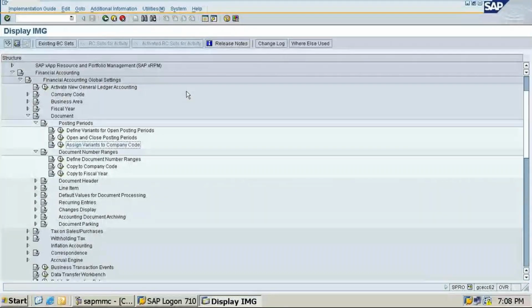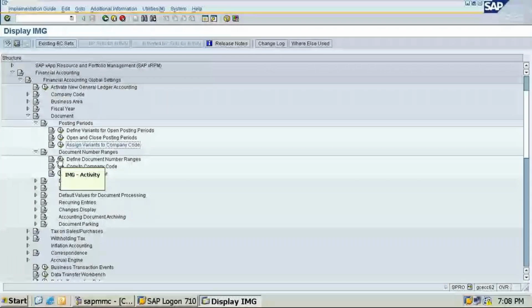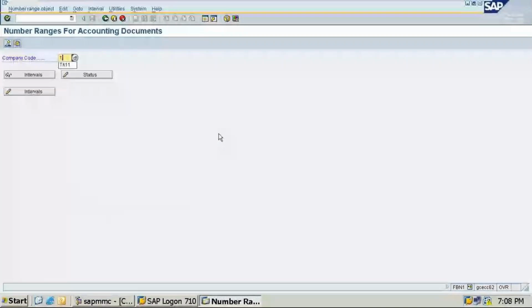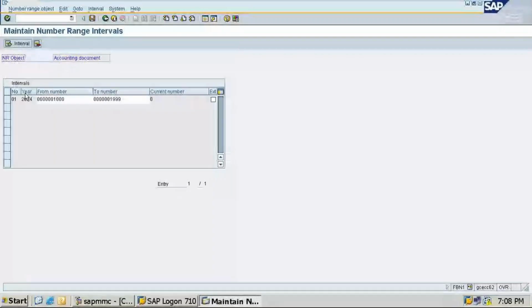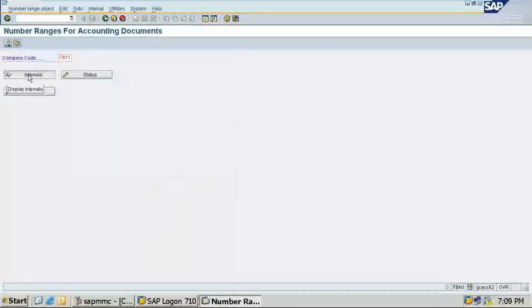Open and close posting periods. Now I'm showing a document number range. Recordings are there. Follow this. Define document number range. As I have given TA11, this company only you have to create. Click on change intervals. I have already done it, so you have to create like this. This is display intervals. What I have created, I can see here.